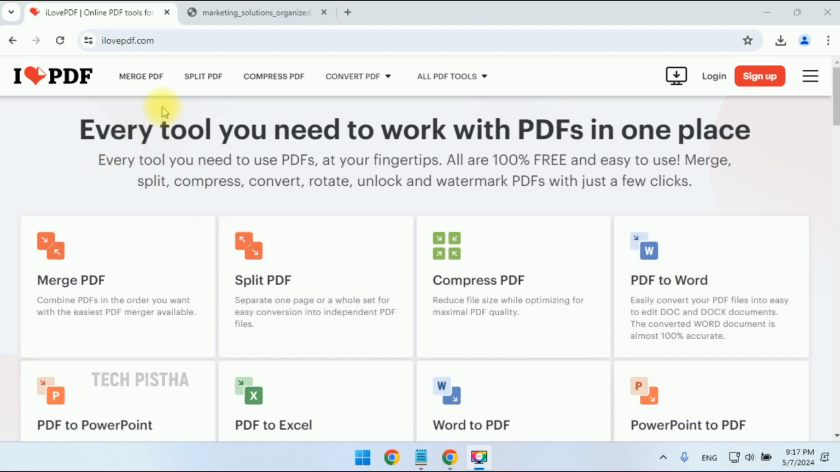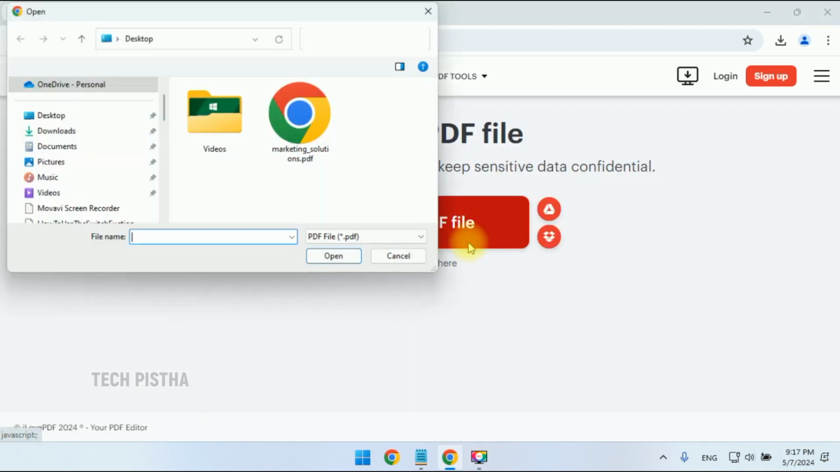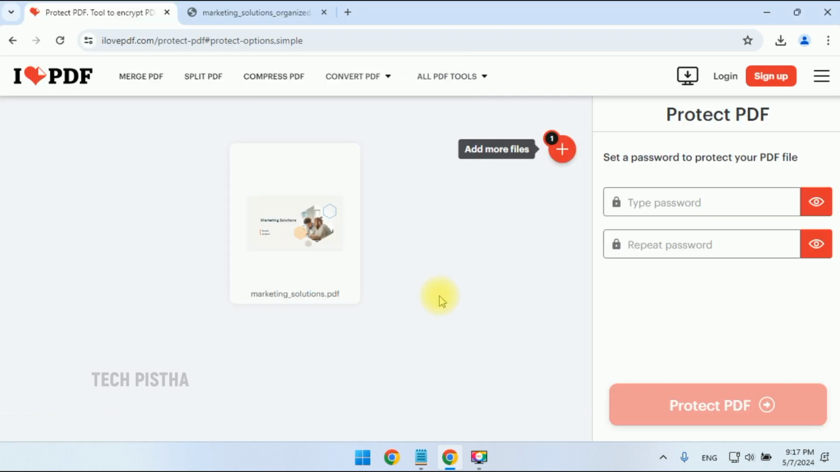First, you have to open the ilovepdf.com website. Here you have to click on the Protect PDF link. Then you have to select the PDF file that you would like to password protect. Once you open the file, you have to enter the password, then re-enter the password.